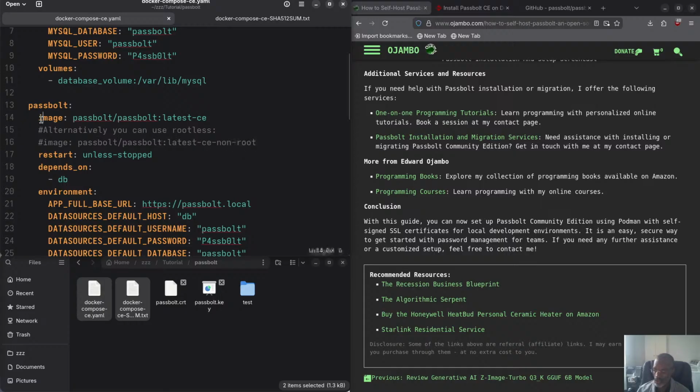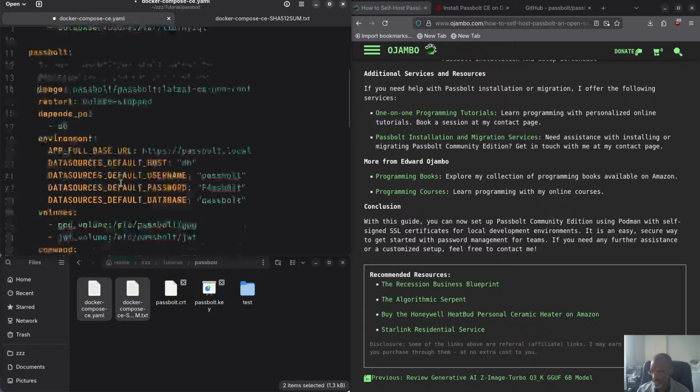So I'm going to comment this part out. I don't want that one. The one I want is this one, which is the non-root one. Okay. This one is okay because it's going to depend on the database. Then we go here for this environment here. You can change this to what you want.